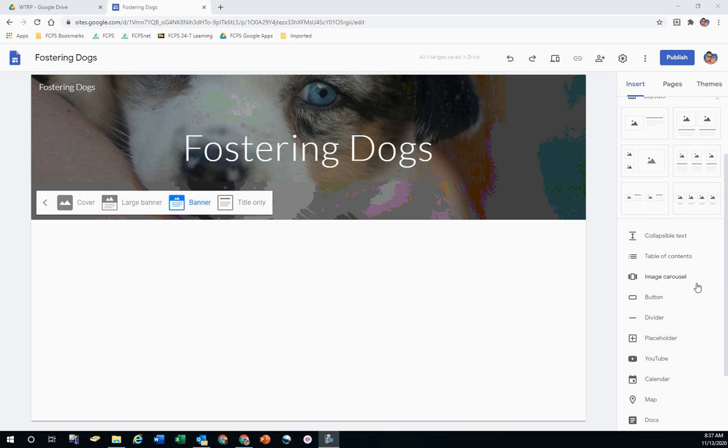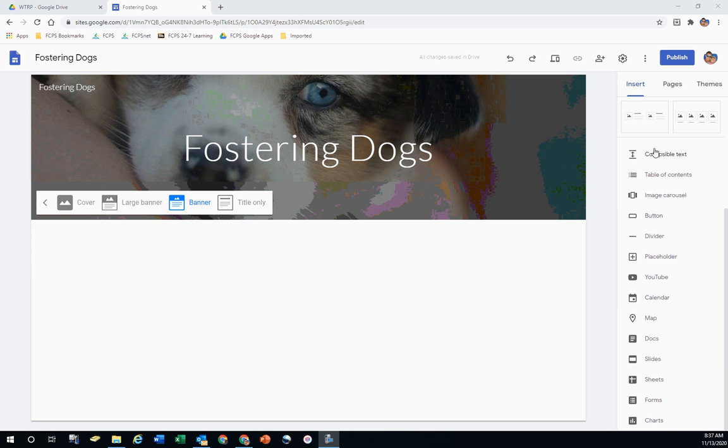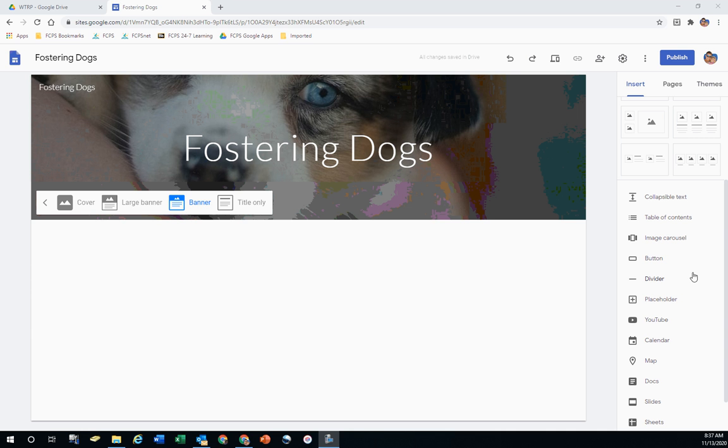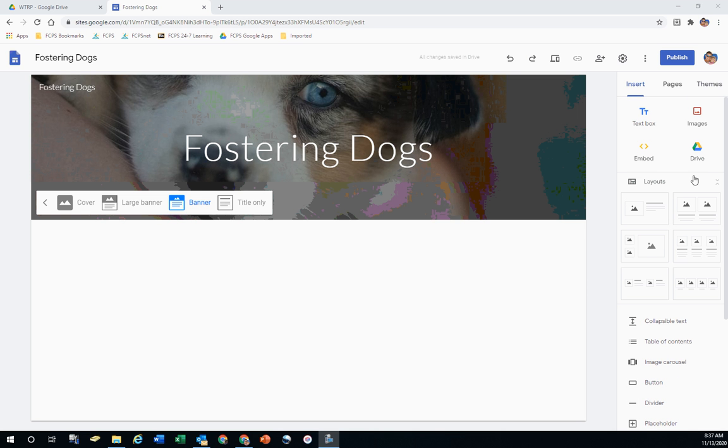Now, some of these buttons are new to me, so I'm going to be going through some of them, but some of the other buttons you're going to realize that you can figure out on your own as you get to different types of pages that you're adding. The first thing I'm going to do is teach you how to insert a text box.